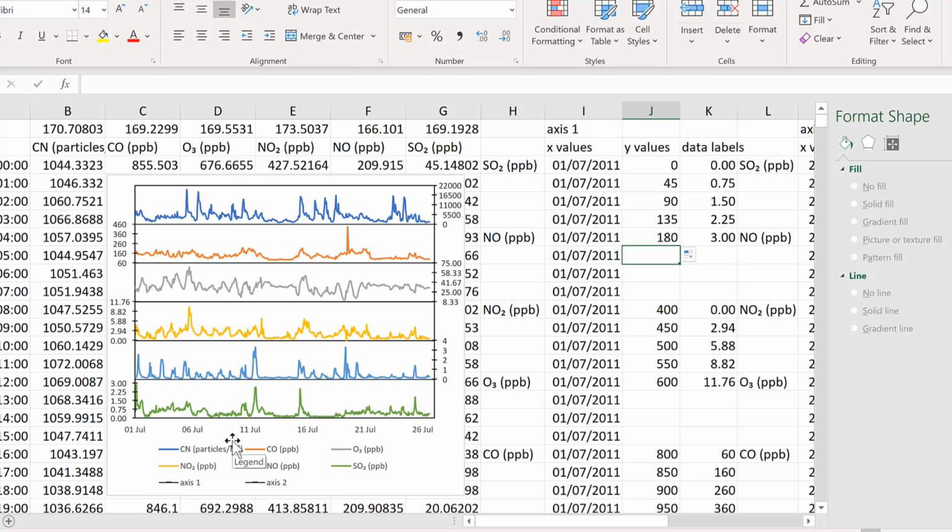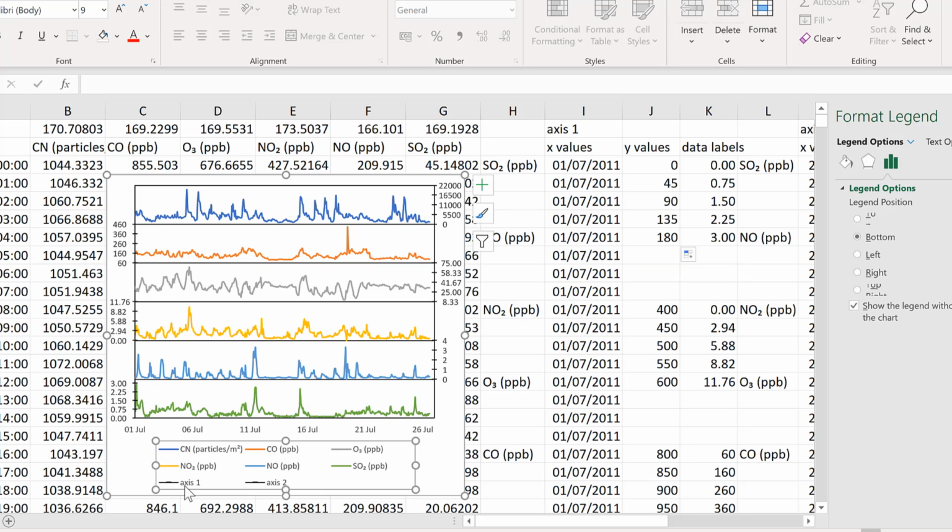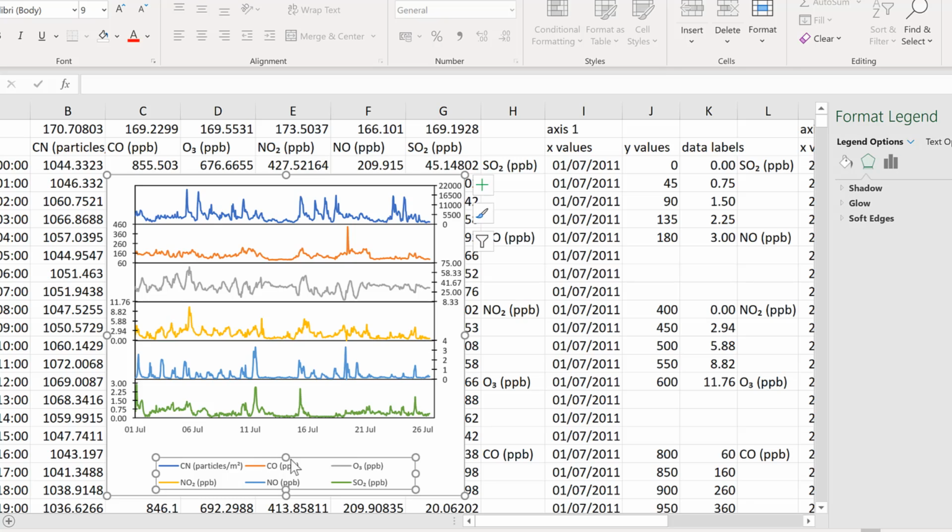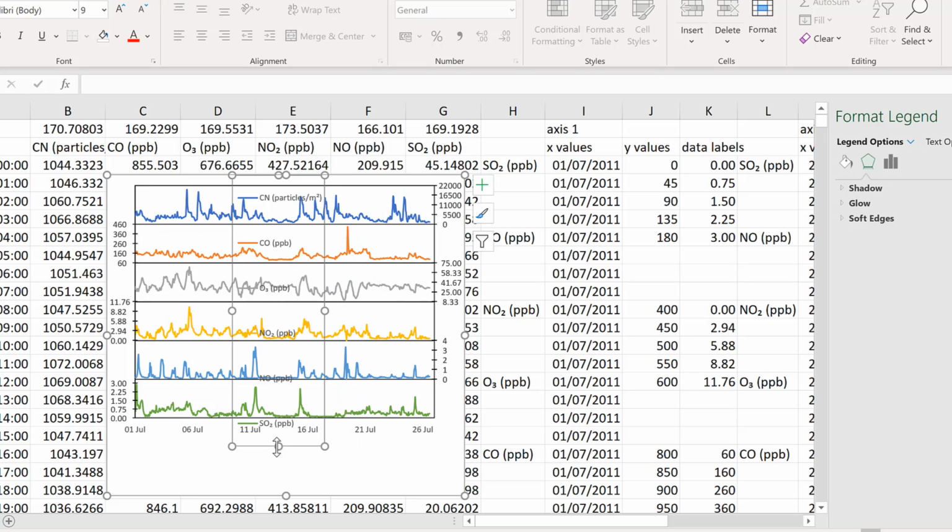Okay, and then finally, you need to make sure to delete axes 1 and axes 2 from the legend. If you're lucky, you should be able to take your legend and spread it out over the panel charts and line them all up.